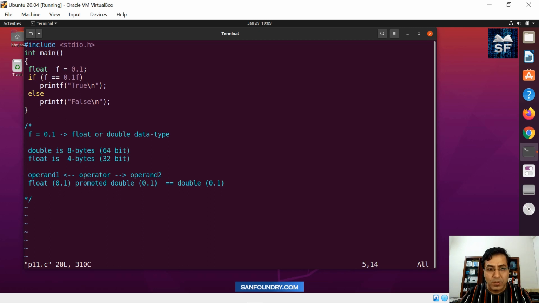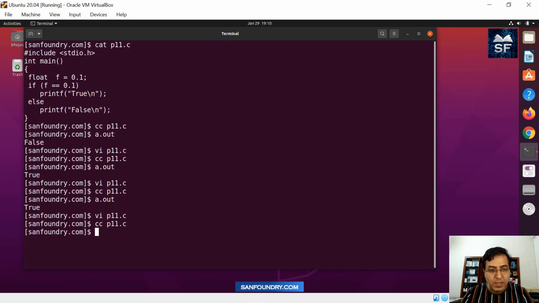I'll do one more variation now. I will remove this f. So when I remove the f, we are comparing a float with a double. How do we change that some more? We can simply change the data type of the variable f to double. Now this is a double, this is a double, this is a double. Now everything is the same, there is no loss of precision, no loss of any data here, okay? So when you compile this code and run it, you get the answer true, right?